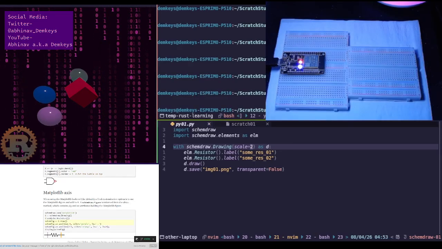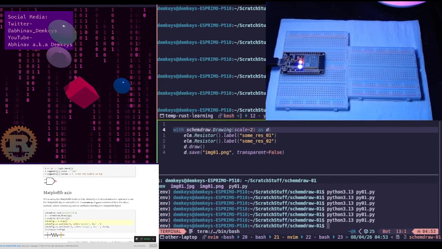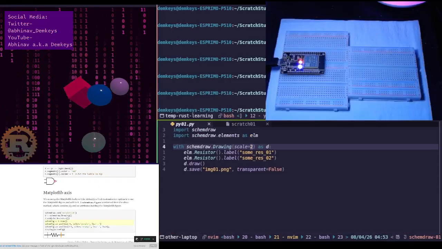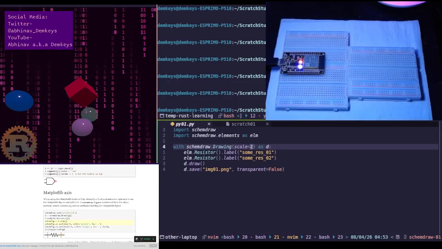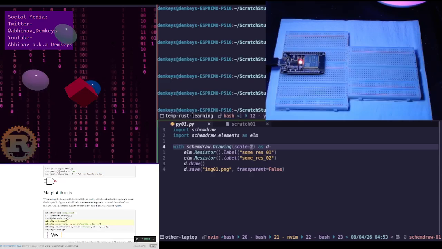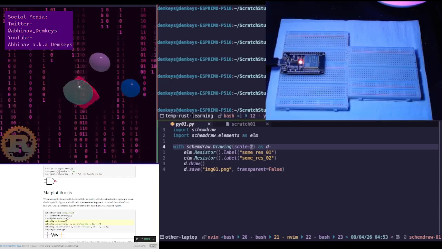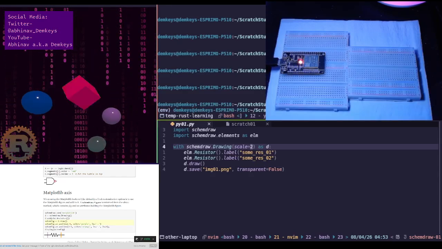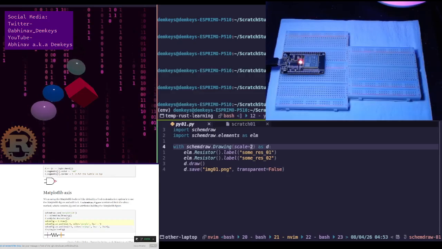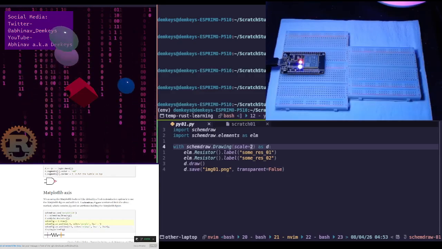Let's do that. Why am I doing this? I can just activate the environment here. Source env bin activate, and then I can do this. But prior to that, I can run python3.13 py01.py and then do this.